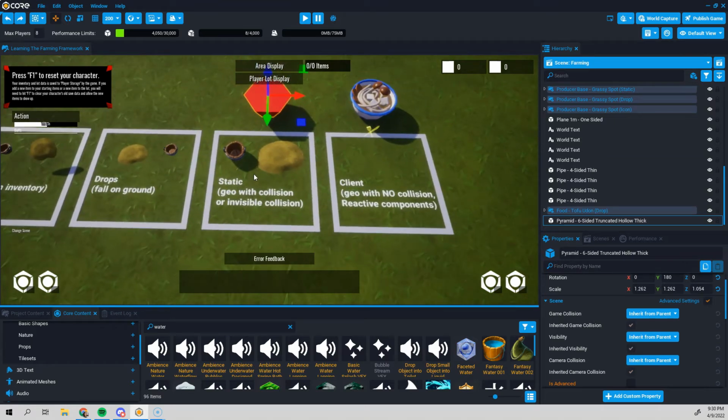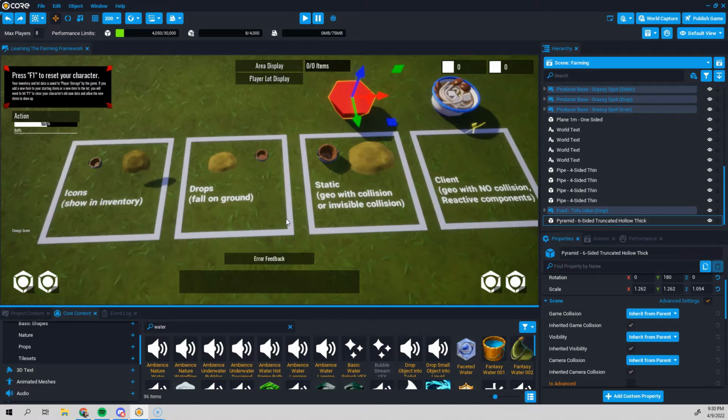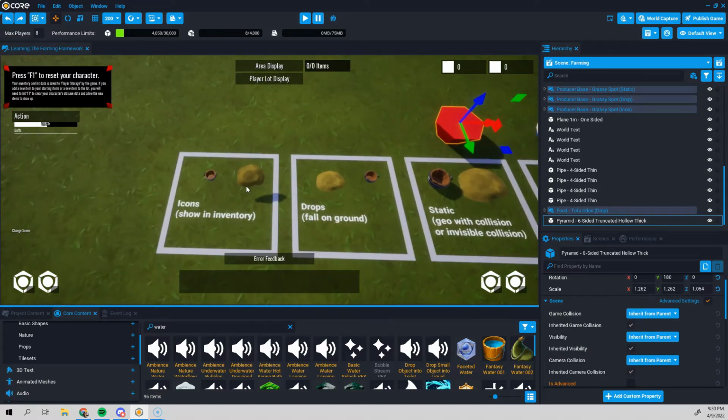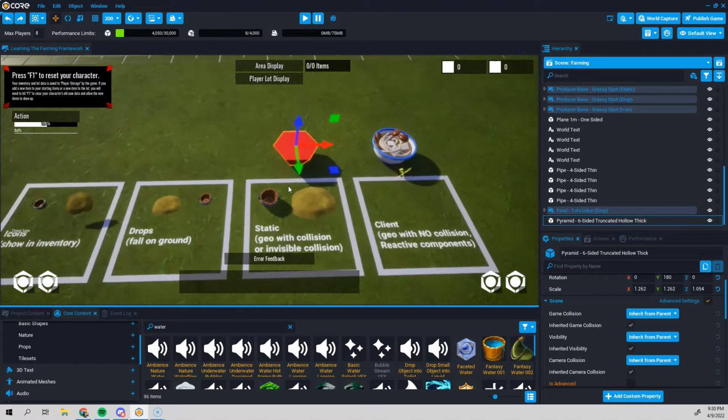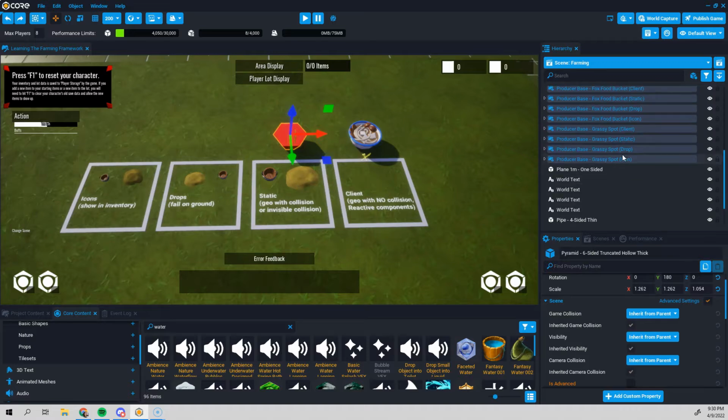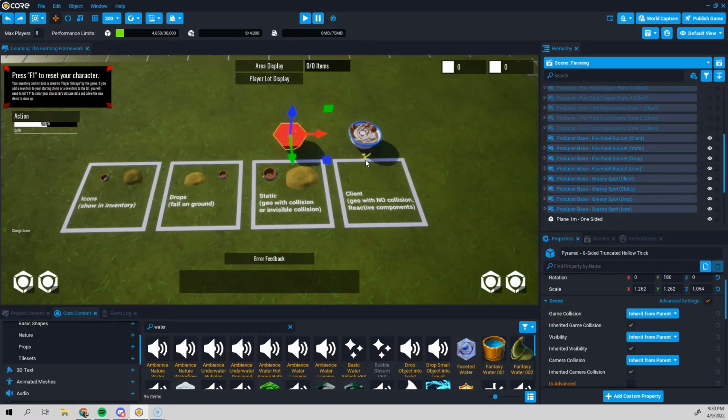Static, again, for either visible geometry with collision or invisible collision. Drops drop on the ground, and icons show up in the inventory. So when we get to hooking all this data up and you see me dragging in asset references, this is what I'm dragging in. These things have been made into templates, and this is what the template names look like here. And then we're going to hook them up when the time comes.